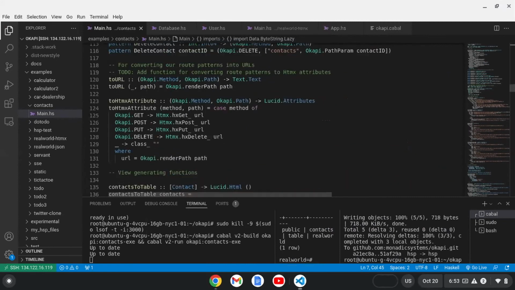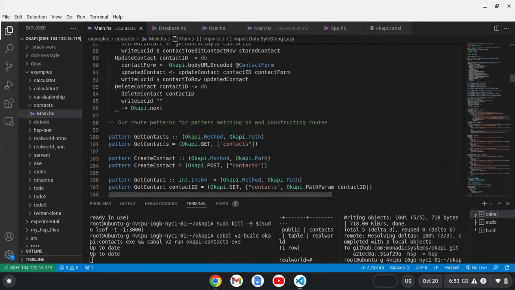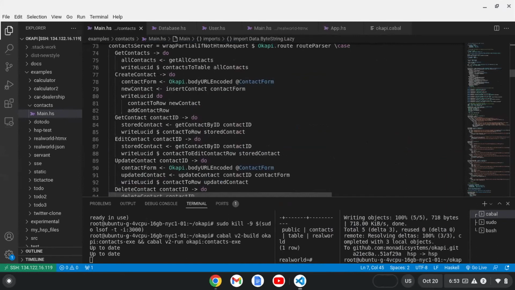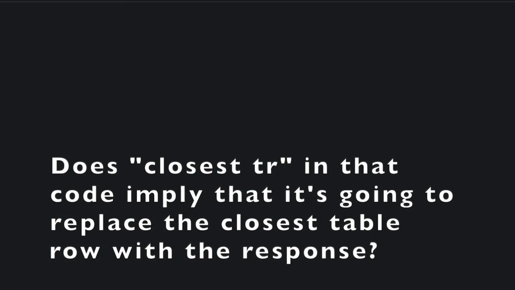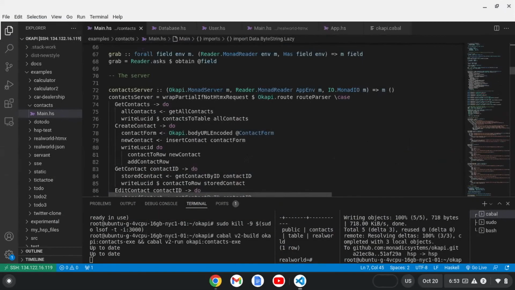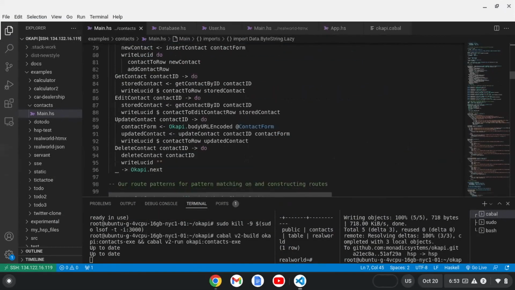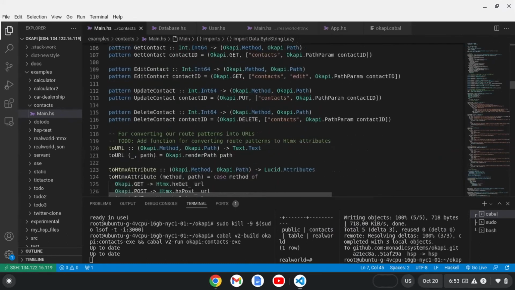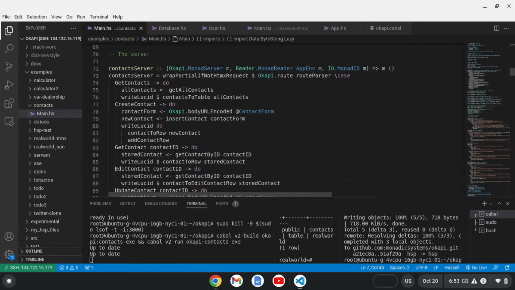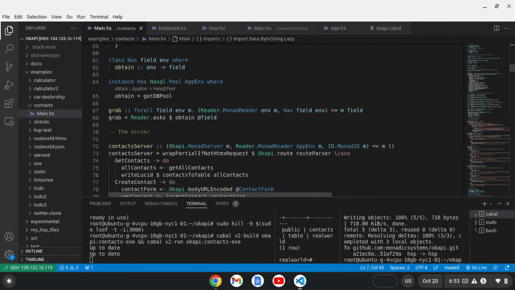Just to go through some more code, well, I won't go through much more. Do you have a question? Yeah, I'll just start taking questions. Does closest TR in that code imply that it's going to replace the closest table row with the response? Exactly. That is a great question. Whatever triggered the event, that table row will be replaced by the response.